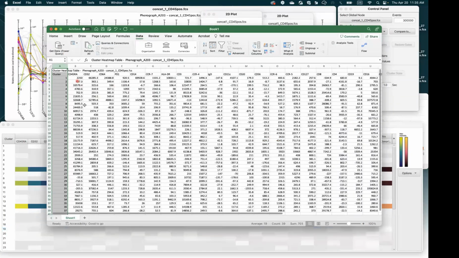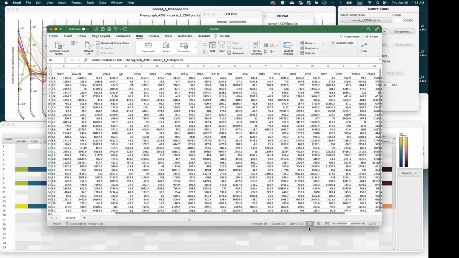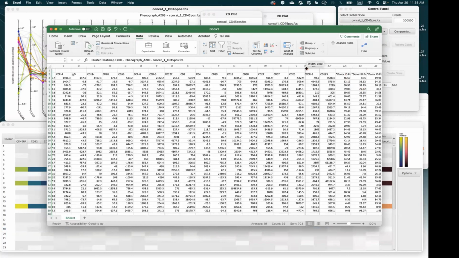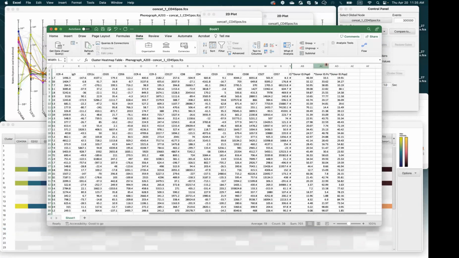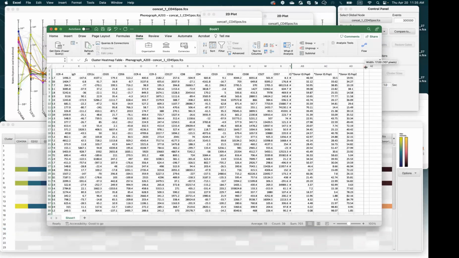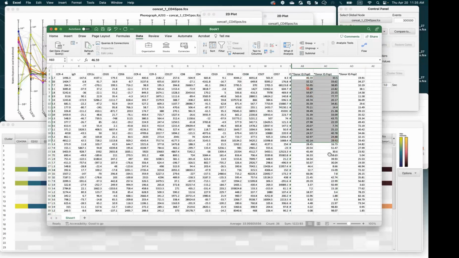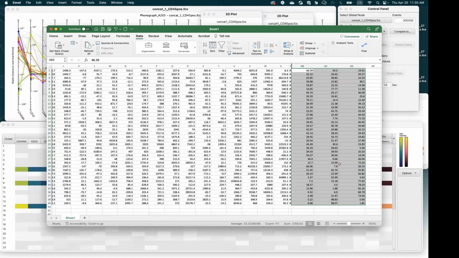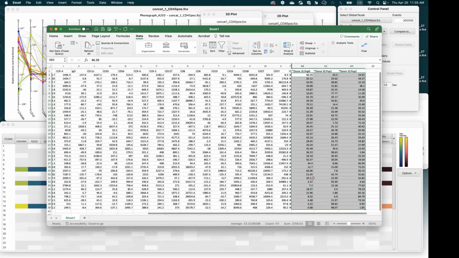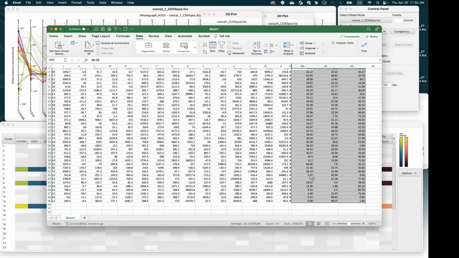So here are all my values of the heat map, and what I want to focus on are those here. Those are percentages of each one of my clusters, 38 clusters across the different donors. I can use that to make nice plots and see the significance of those clusters.